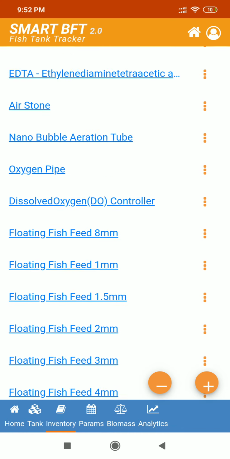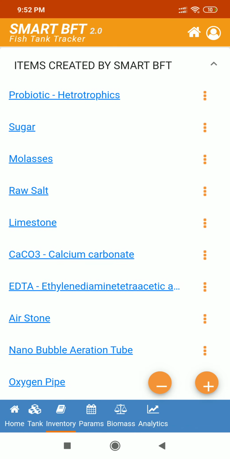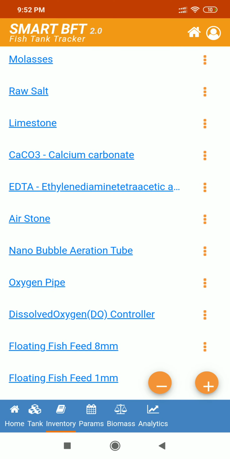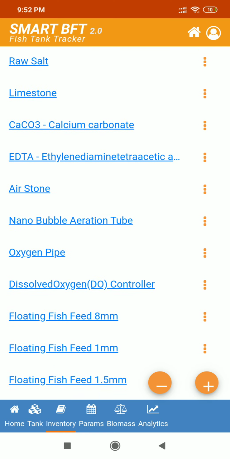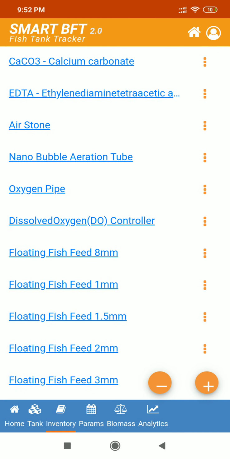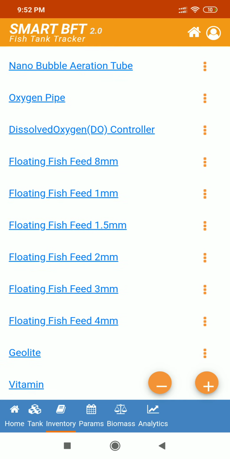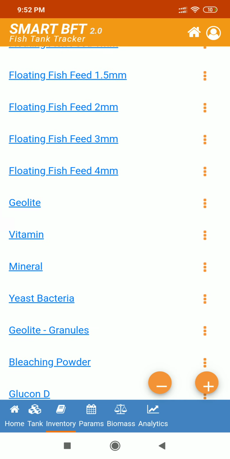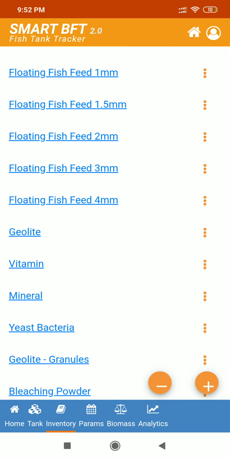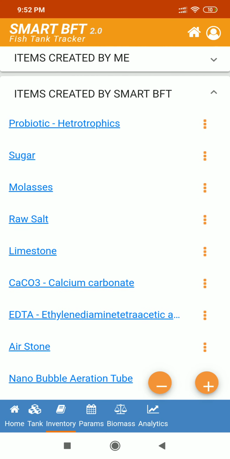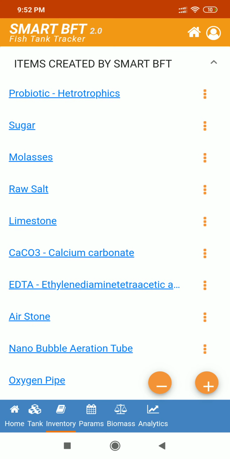Here the common things are probiotic, sugar, molasses, raw salt, limestone, calcium carbonate, EDTA, air stone, oxygen pipe, nanotube. And for food, there are six types of floating fish feed: 8 mm, 1 mm, 1.5 mm, 2 mm, 3 mm, 4 mm. Then zeolite, vitamin, and mineral are there. So now let's say you have all this list.